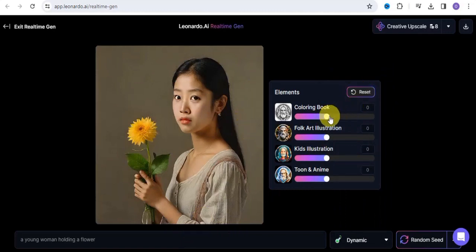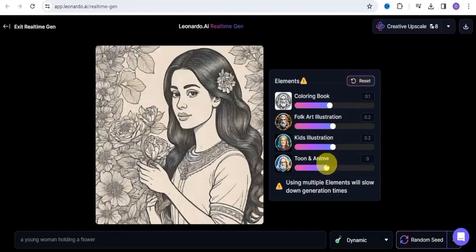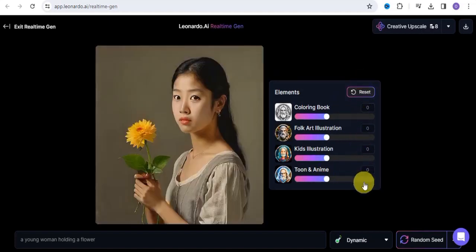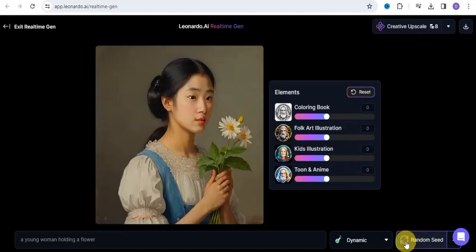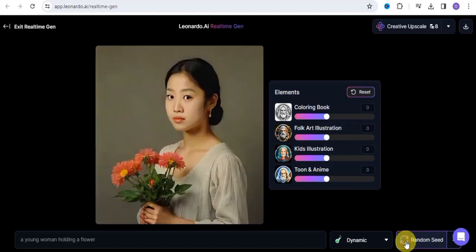Now you can easily increase or reset your coloring book. You can make this, your illustration, this, and this, but you can also reset it to 0, but I prefer that you make sure that all of your elements are at 0. Now you can easily select some random seed right here. As you can see, this is it right here.